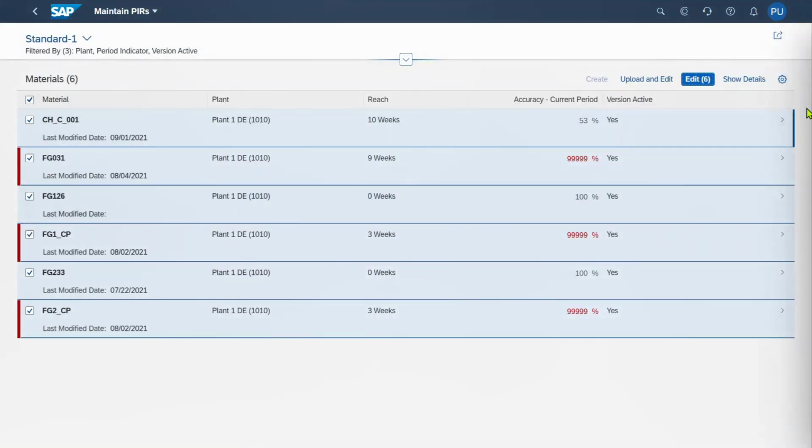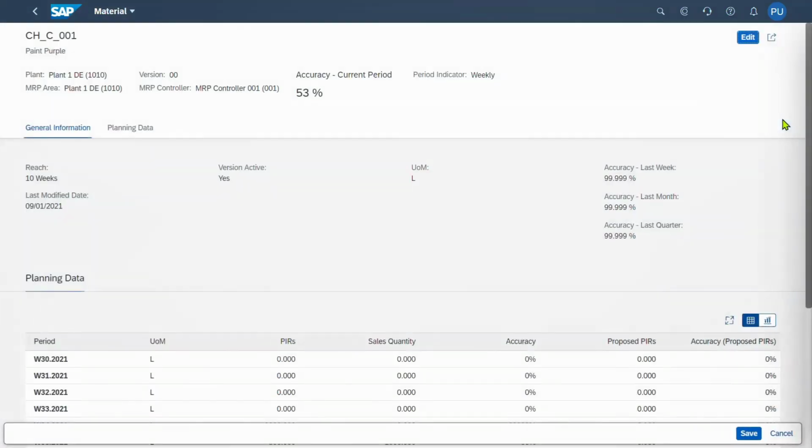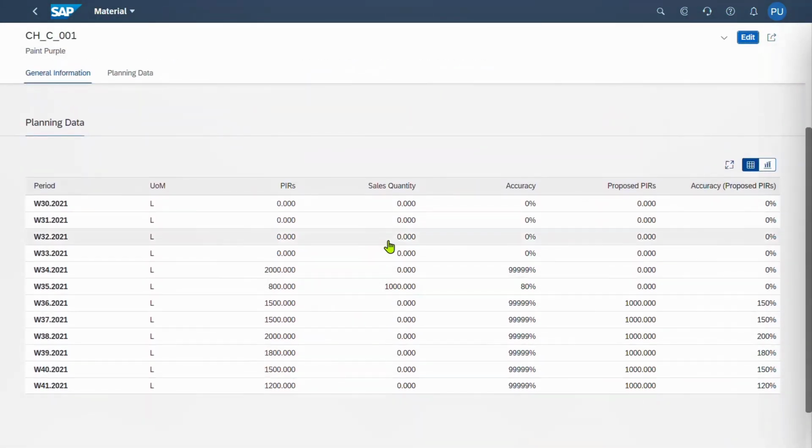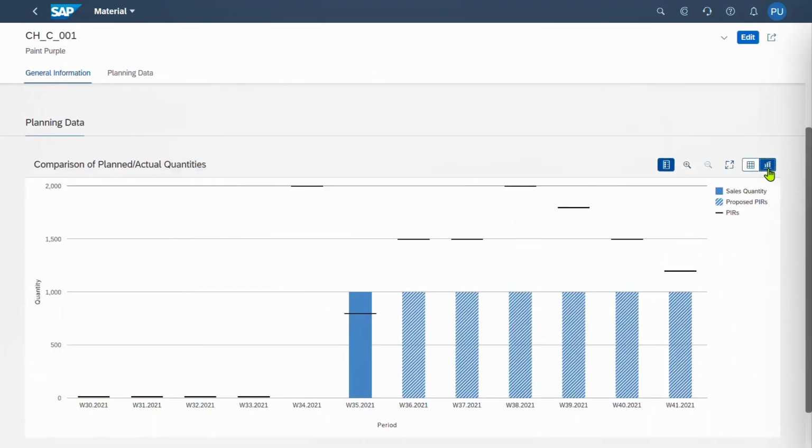If I look at our one product here for the purple paint, in this screen here I can see the summary of the PIRs, of the forecast and any sales quantities. And here I can see the same thing graphically, the sales quantity, the PIR forecast going ahead, and the predictive PIRs for forthcoming periods.